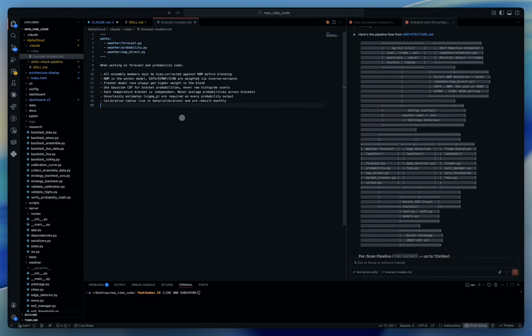See this path field at the top? This is telling Claude to only load this rule when it's working on these specific files inside of my weather directory. So all this stuff over here about handling forecast bias correction and probability calculations, Claude will only see this when it's actually touching my forecast code. If I'm working on my dashboard or my API, none of these rules will ever actually load. This way, you're not wasting any tokens or confusing Claude with extra information that it just does not need right now.